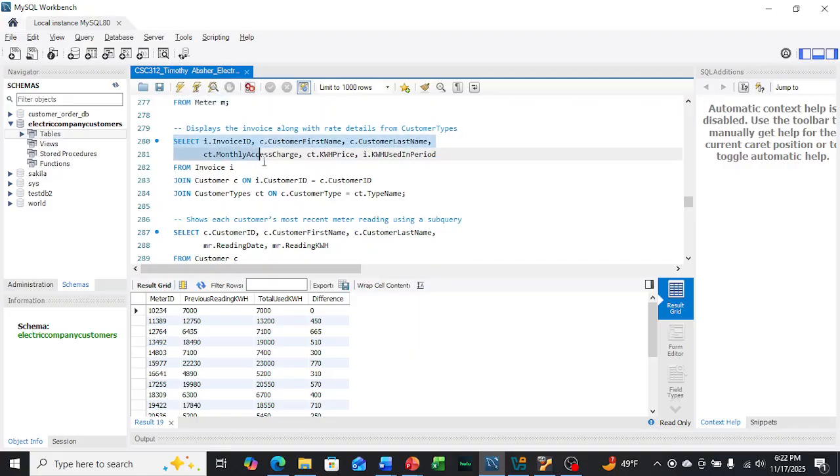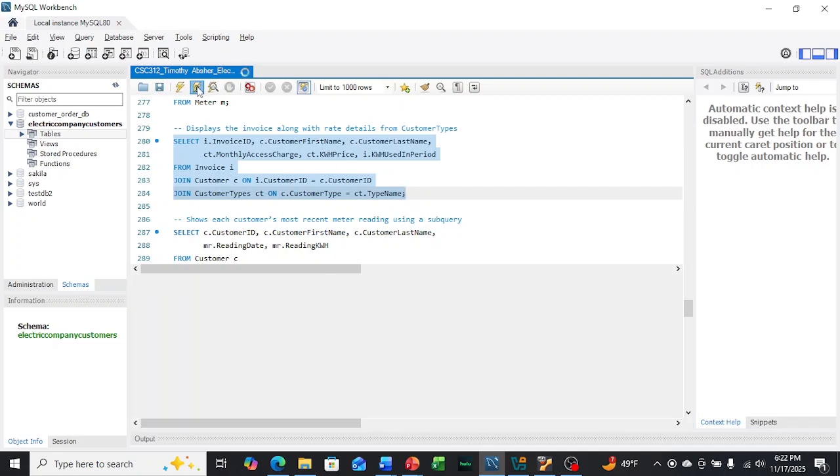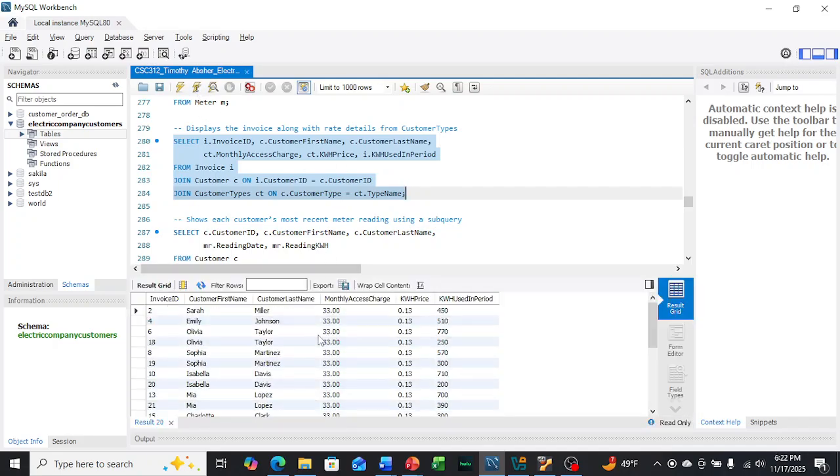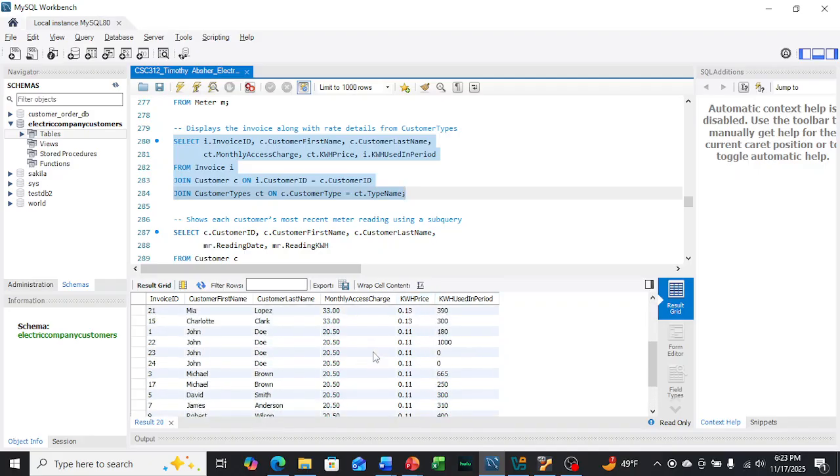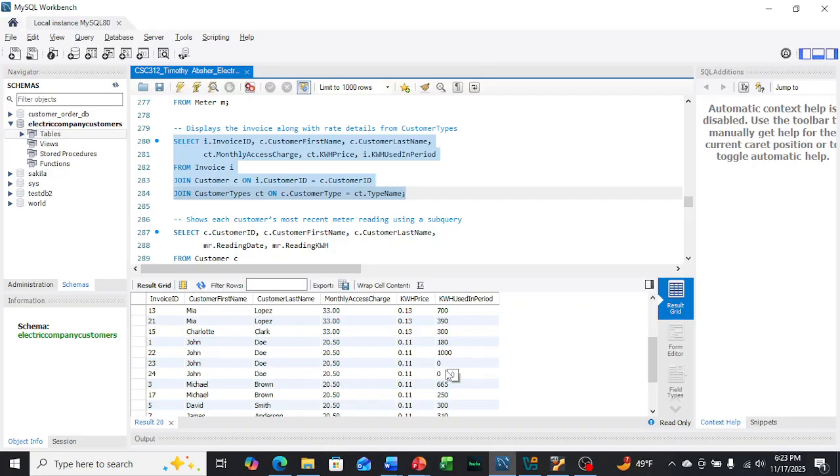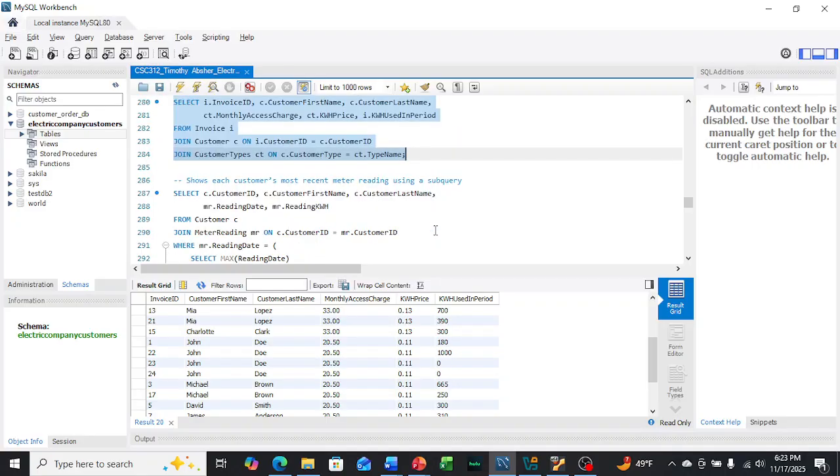This one displays the invoice along with the rate details from customer types. Let me execute this. This shows invoice ID, customer first name, customer last name, monthly access charge, kilowatt hour price, and kilowatt hours used in period. Again, the 0 and the 0 are where I accidentally inserted two values and didn't execute them properly because I clicked it too many times. I am sorry about that.